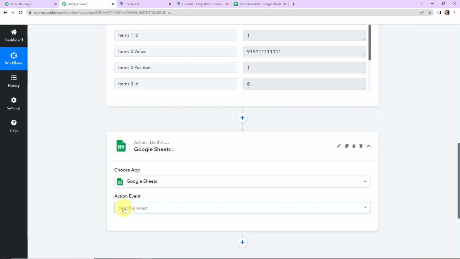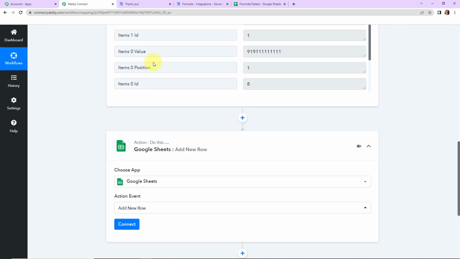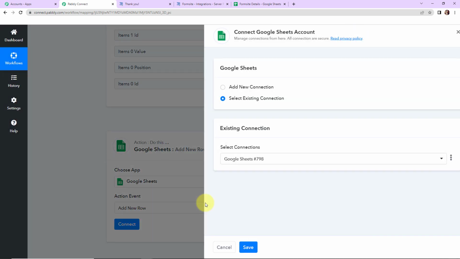Now the action event. So here the action event would be to add new row. So every time we have received a form response, the details should be added to my Google Sheet as a new row. So I'm going to click on this. Now let's click on connect.